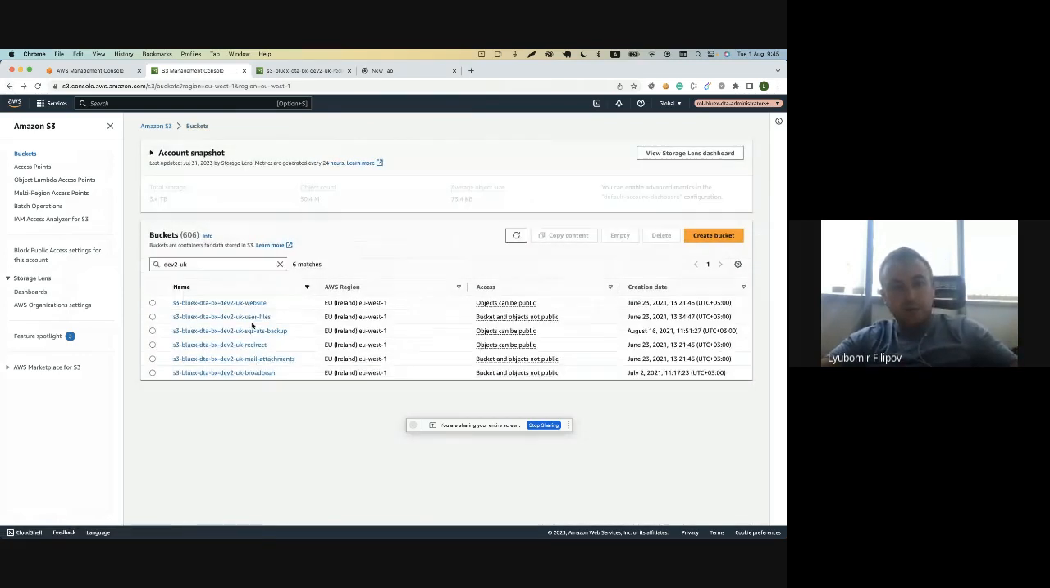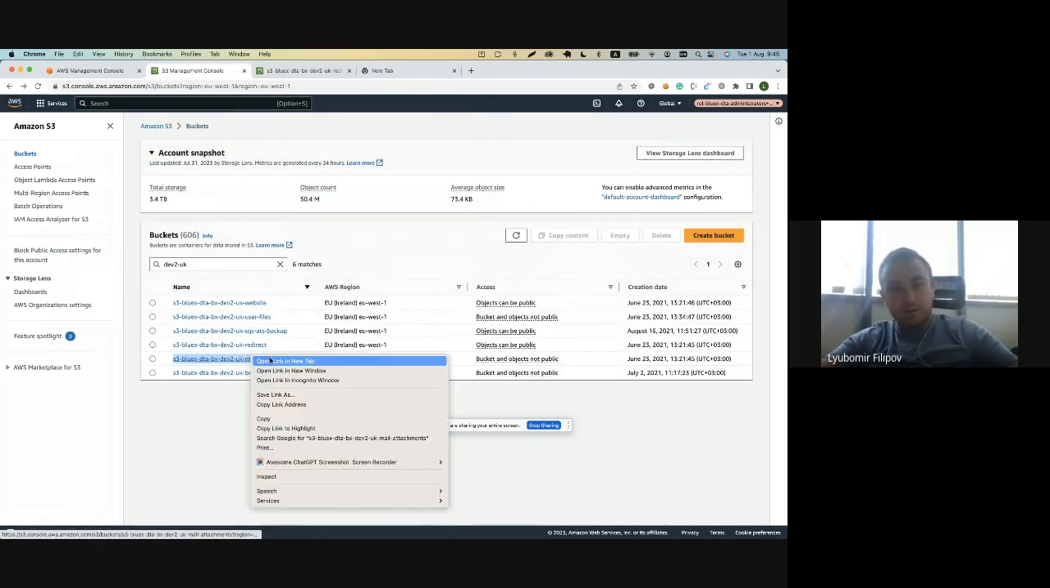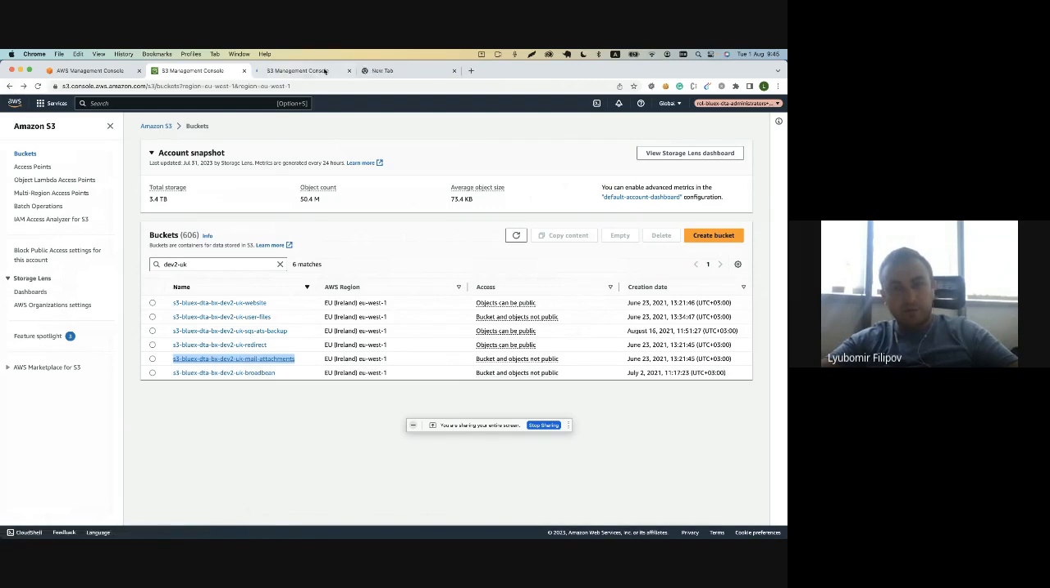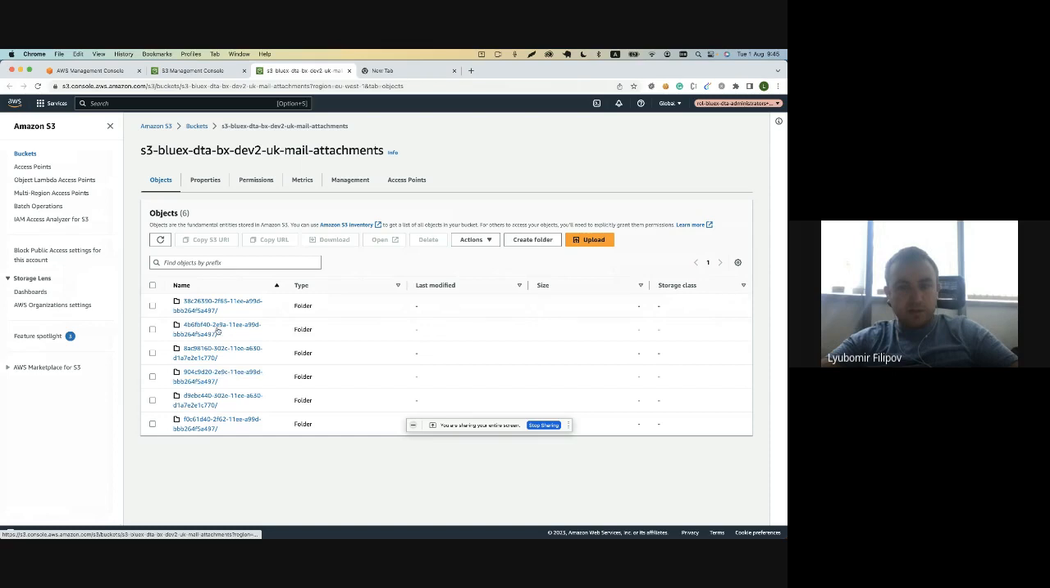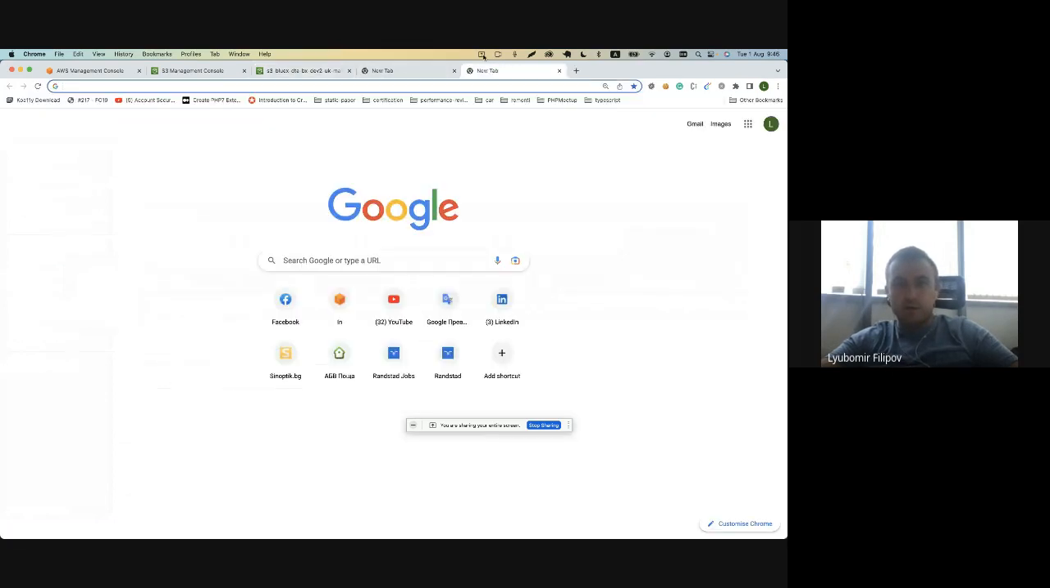The next thing that we have is called mail attachments. How does it work? What's the purpose of mail attachments? These are usually file uploads. And why do you need file uploads, if you may wonder?